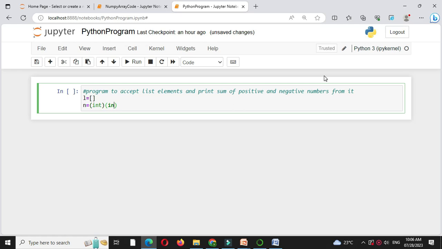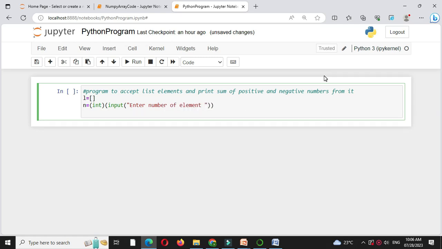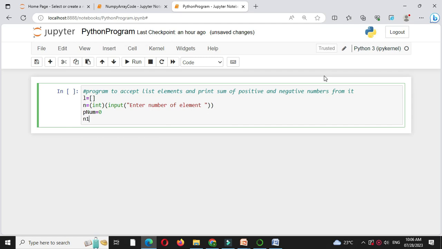So int input, enter number of elements. Then we will define two variables for storing positive and negative sum and which are initialized with 0. So pnum equal to 0 and nnum equal to 0.